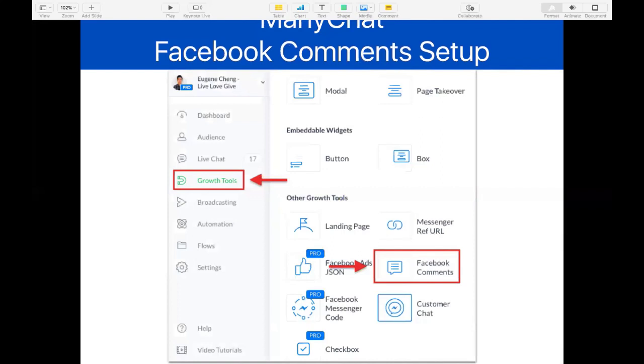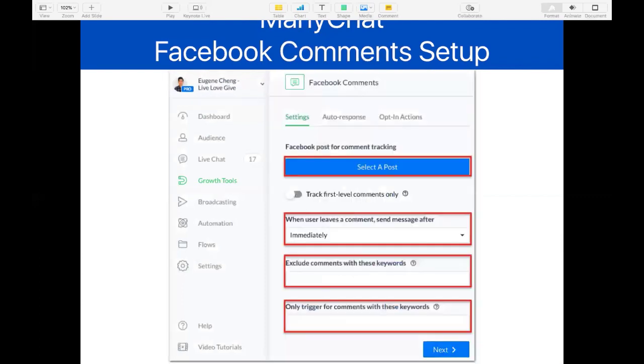Once you've signed up for an account and logged in, navigate to the growth tools section right here. If you click on that, it takes you to this page. Click on Facebook comments to get started, as shown in this screenshot right here.